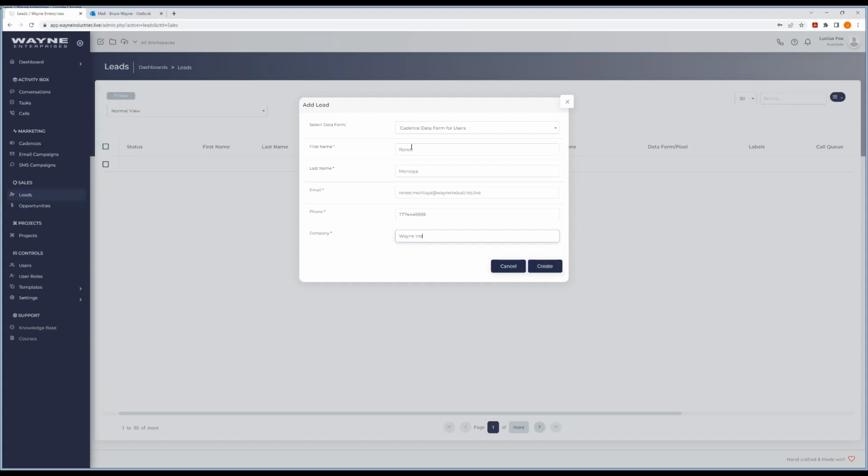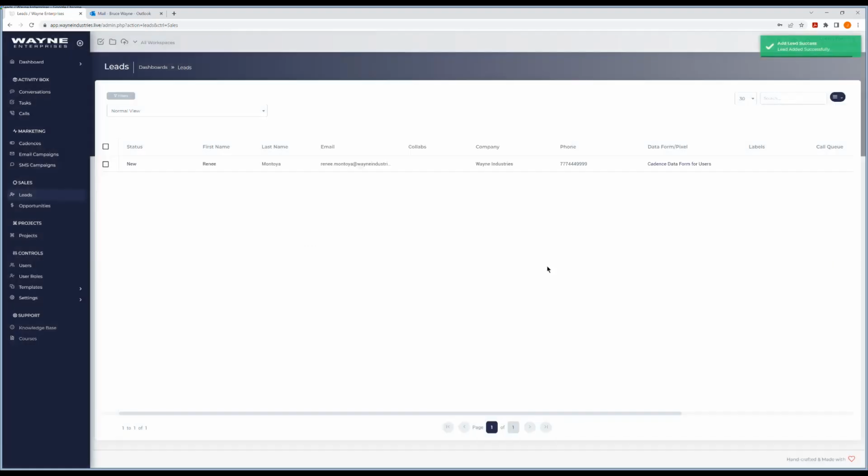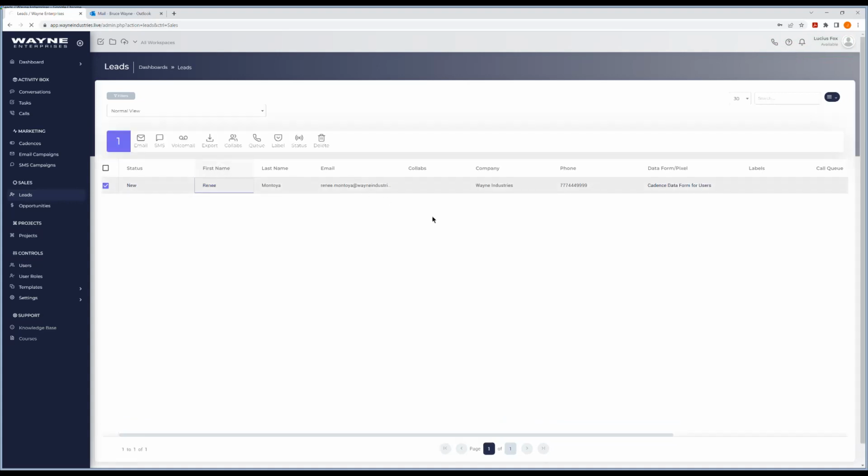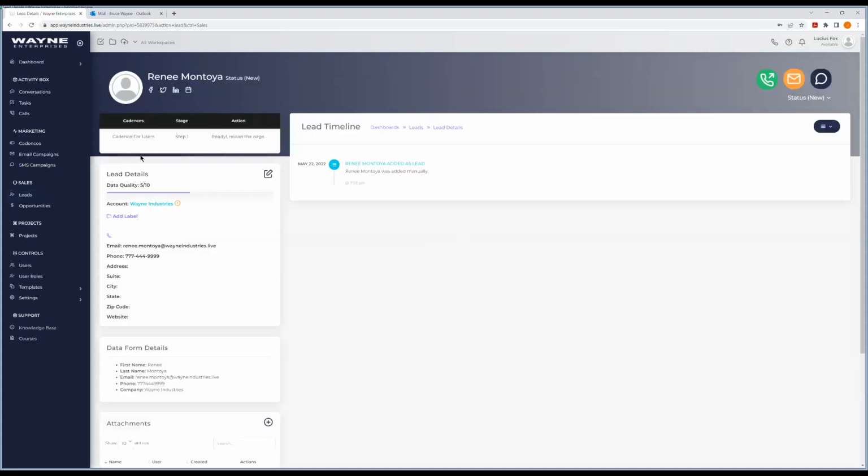Wayne Industries. So when I hit create here, it's doing the same thing: creating the lead, setting up the cadence, creating the sequence, and it's going to start firing that cadence over. And if I go into the lead, I will see that I'm in that stage right now. It's just waiting to fire. So I'll go ahead and pause the video here and come back to this sequence whenever it fires.